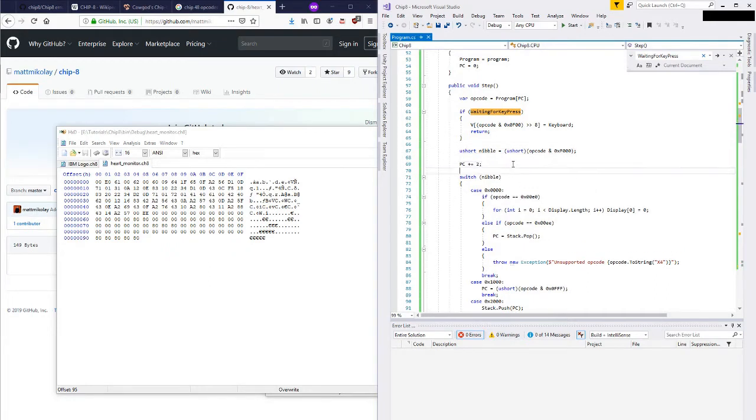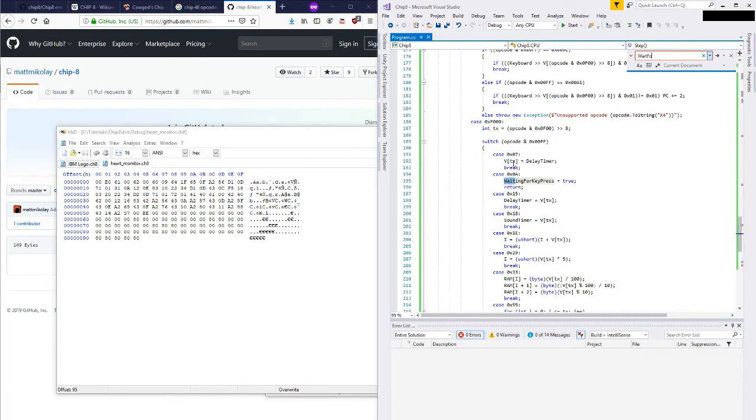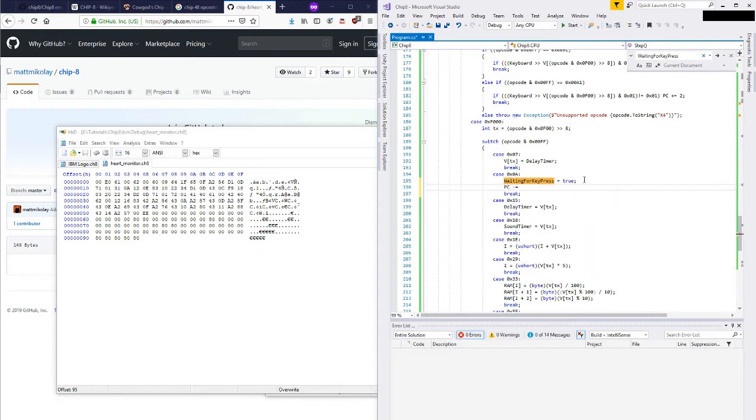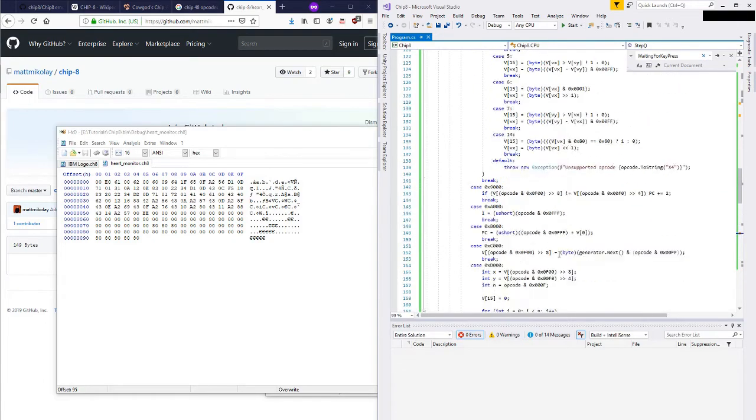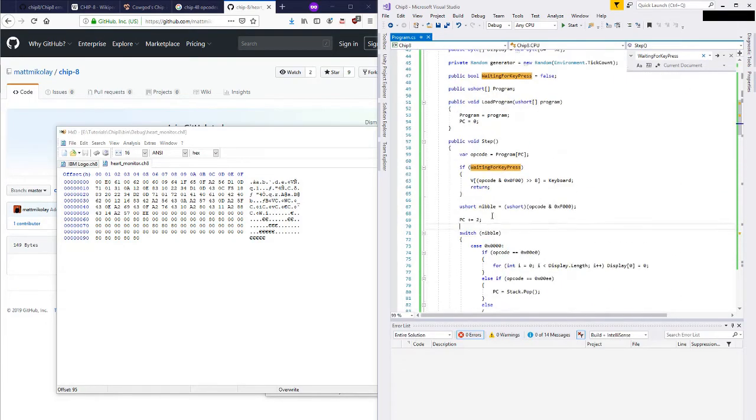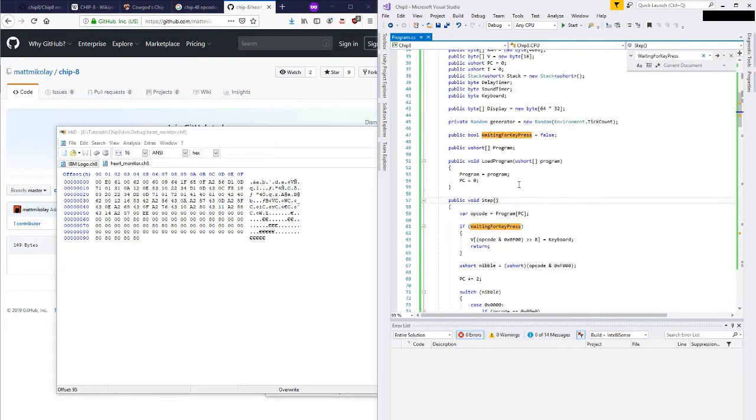This is where we get into sort of weirdness. Waiting for key press, and instead of returning, I will actually break, and I'll just subtract 2 from the program counter to cancel out the 2 that I just added above, and that way if we step again, we're still waiting for a key press, so no big deal. Okay. So step, load program, and then step.